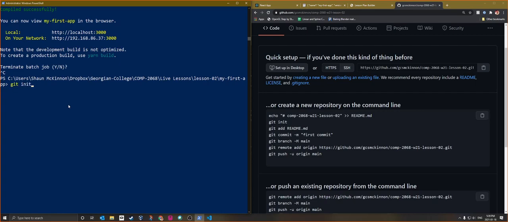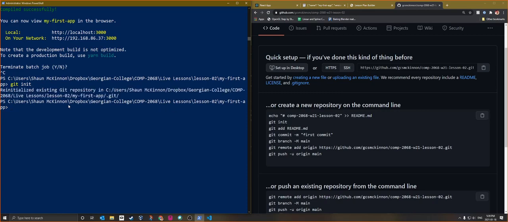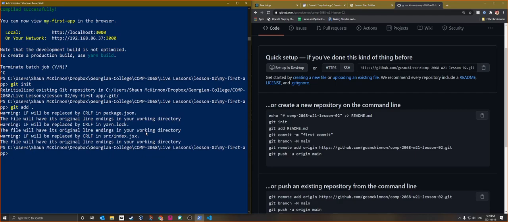My second step is to type in git init, which will initialize a Git repository inside this directory. In fact, it reinitializes it because when you create the React app, it automatically initializes one for you. I'm going to skip this and type git add dot, which will add all of the files currently in my file folder structure. So all of them get added except for the node_modules folder because of the .gitignore.